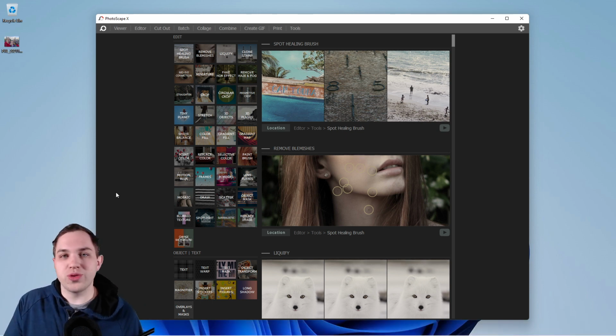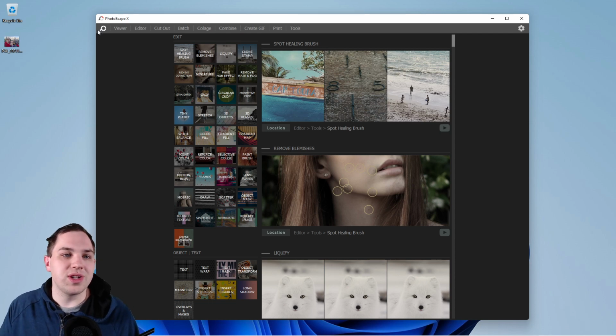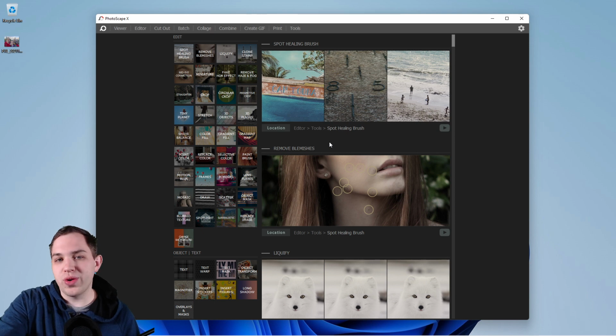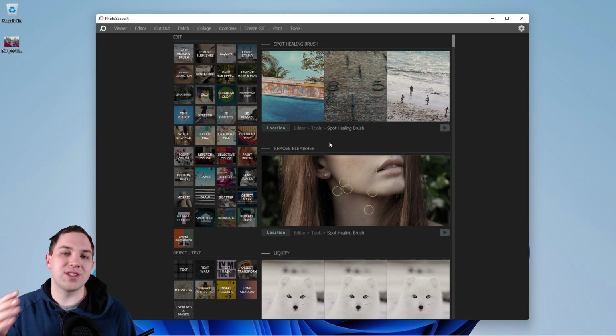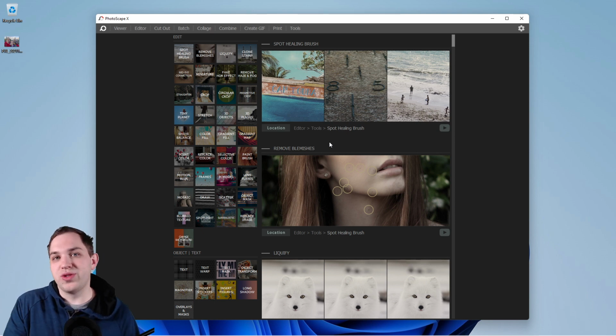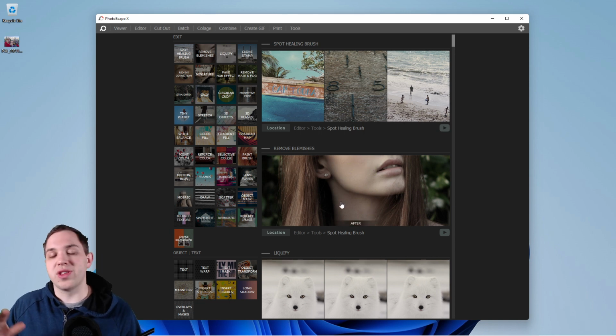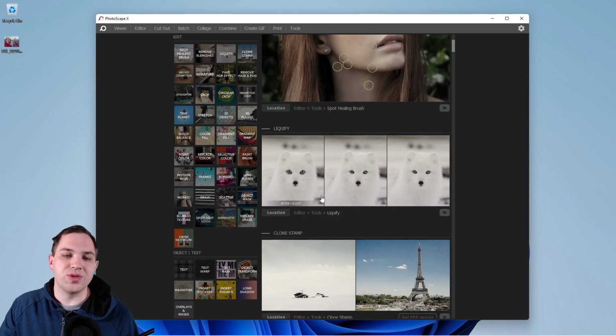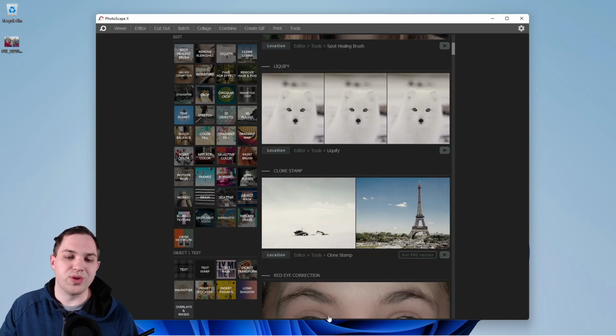When you open up Photoscape X for the first time, you'll be greeted by this home screen. Here you'll be able to look at some different tutorials and tools that Photoscape X has put up on their YouTube channel. Basically, you click on it, it goes to their website, and you're able to watch the video there about removing blemishes or using the liquify tool or the clone stamp tool, things like that.